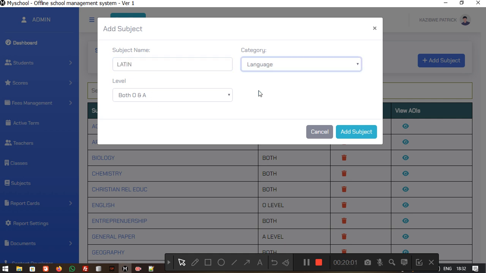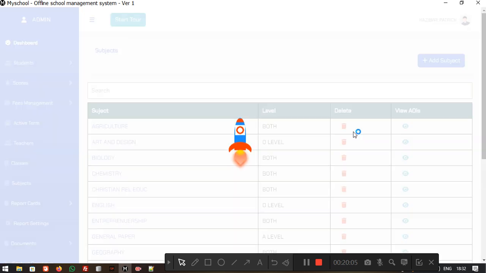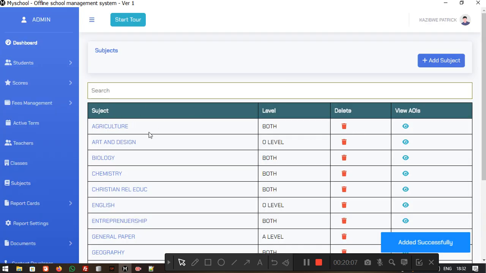Latin, let me put it under languages, and it's for O level. I add the subject. That subject will automatically be included on the report card, but I may want it only on Senior 1 report card, but not on Senior 2.